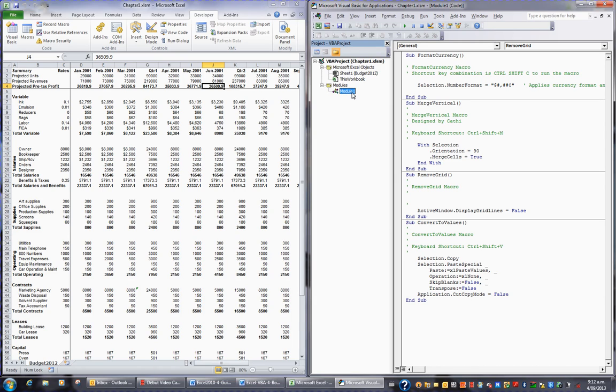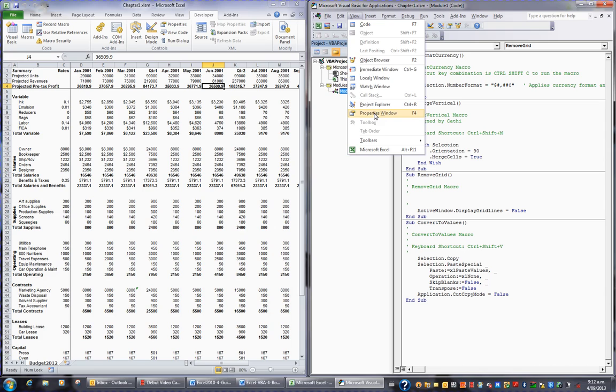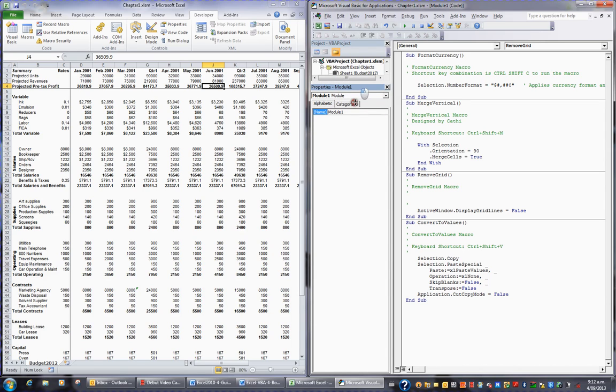I might also bring up the Properties window and give this module a name other than Module 1. If I go back to View in the menu, I can bring up the Properties window. And I can resize it so it shares this side of the screen. With Module 1 selected, I can go into the Properties window and give it a name such as Chapter 1. And press Enter. And now my module is called Chapter 1. One thing not to do is to name a module the same name as a sub-procedure, as this can cause problems if you have a sub-procedure and a module with the same name.